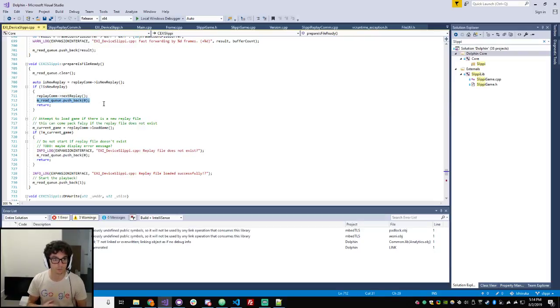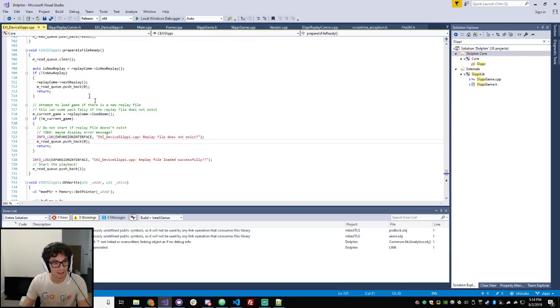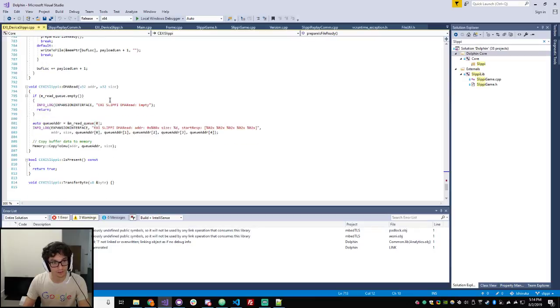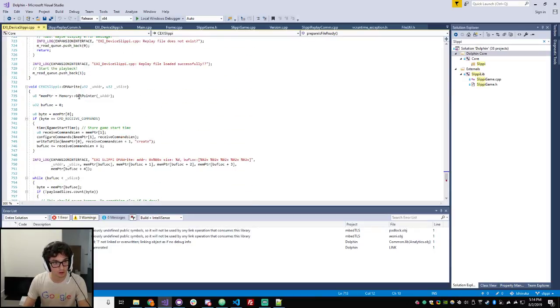So mreadQ push_back 0 will mean that 0, I think, is the result code for is file ready. What is mreadQ again? It's an array of bytes. Anyway, mreadQ is what we're going to send back to the game, because the game calls this write function, and then after it calls the write, it knows that Dolphin has gotten the data I requested, because it's basically synchronous.